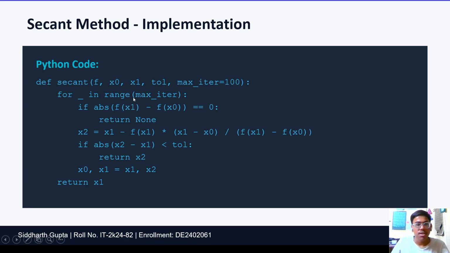Again, same thing: for i in range till max iteration. If the absolute of f(x1) minus f(x0) is exactly equal to 0, we will return None. Else x2 will be equal to x1 minus f(x1) into (x1 minus x0) upon (f(x1) minus f(x0)). This is the formula for the secant method. And again, we will check if the absolute of x2 minus x1 is less than tolerance, we will return x2, and x0, x1 will be equal to x1, x2, and we will return x1. So this is a simple Python code implementation for the secant method.